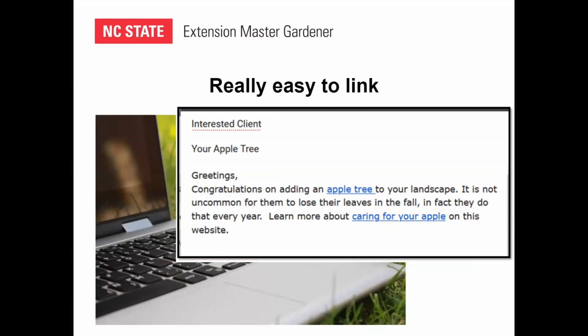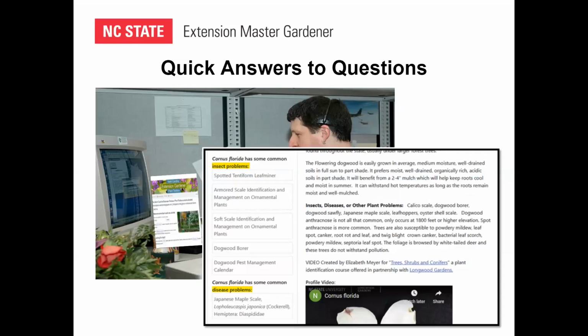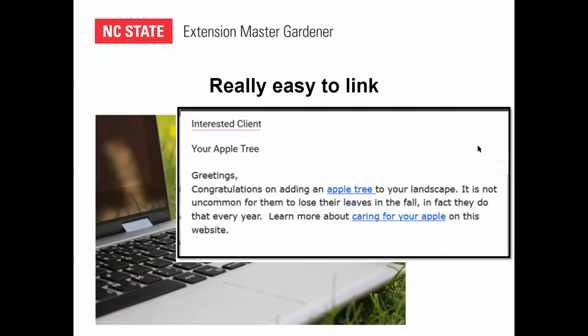It's also really easy to link from. So if you're doing an email, you can include a link to the information about the plant. You can also link them to the handbook with more details. But instead of having to write out a whole lot of information about a plant, you can just link them straight to the toolbox. That's great for two things. It makes it easier for you, but it also introduces them to that as a resource for them to go directly to in the future.